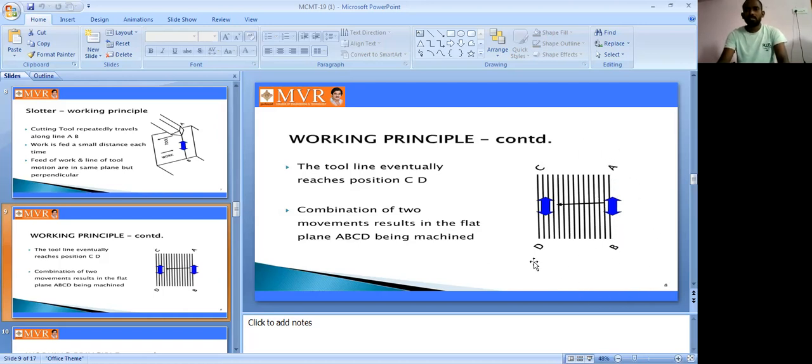A to B, C to D. Okay, D to C, A, B, D, C. It is completely one machining operation one. Okay, so it is the definition.